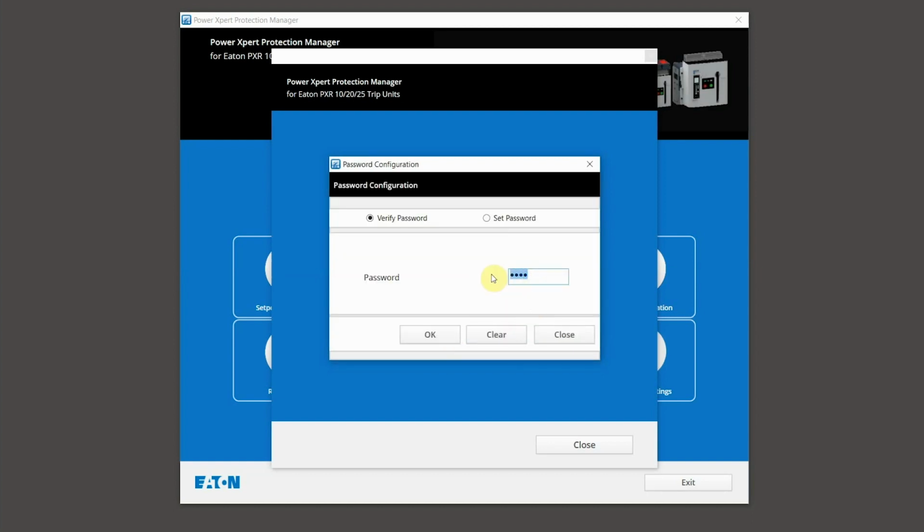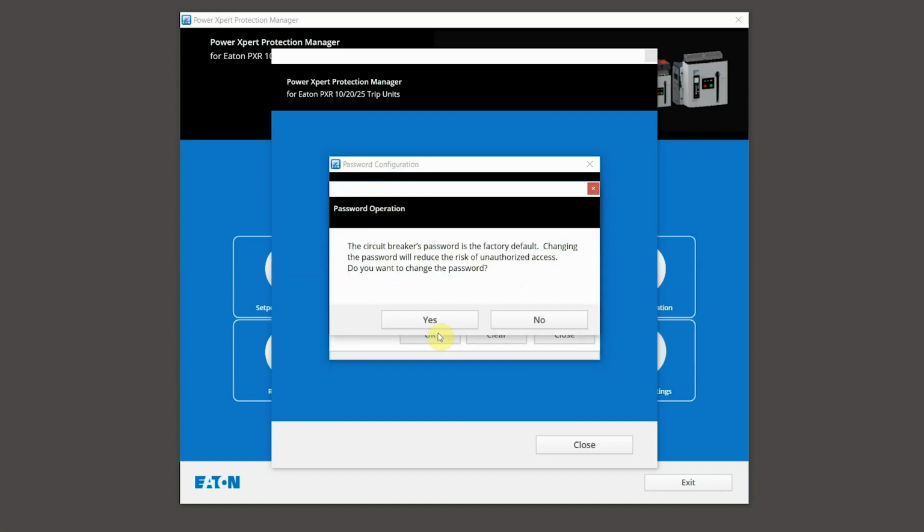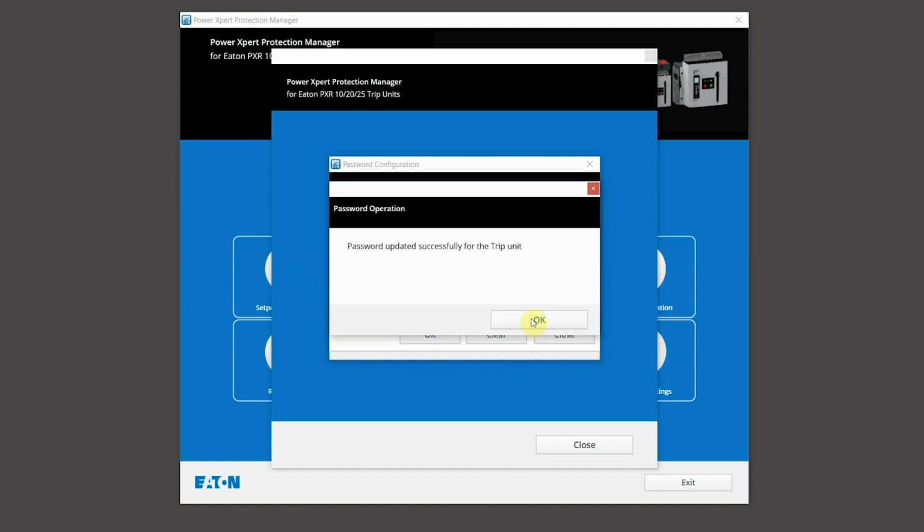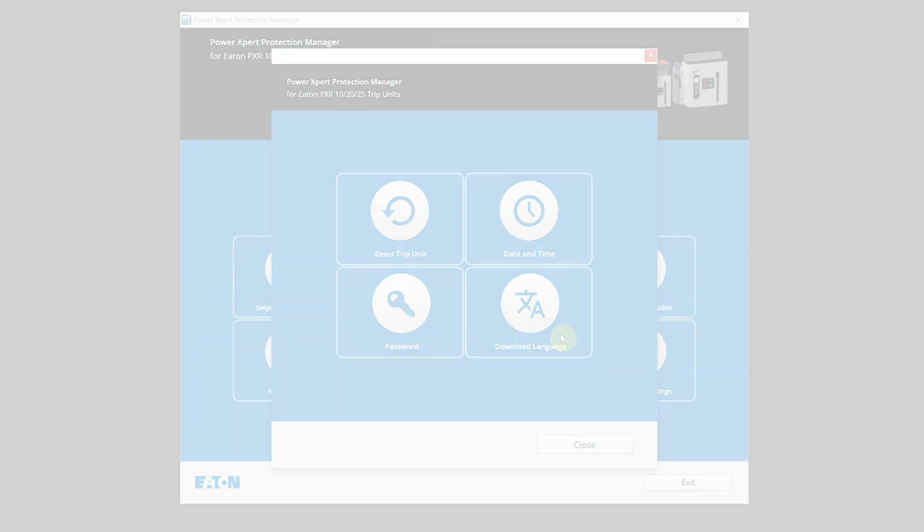Let's try that again. In this case, my breaker is still using the factory default password. That's not very secure, and it's not recommended. So let's go ahead and change it. Just like any other password change screen, enter your old password, enter your new password twice, then hit OK.